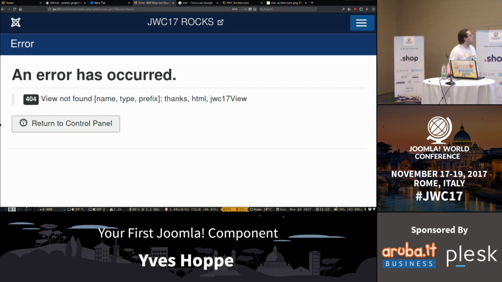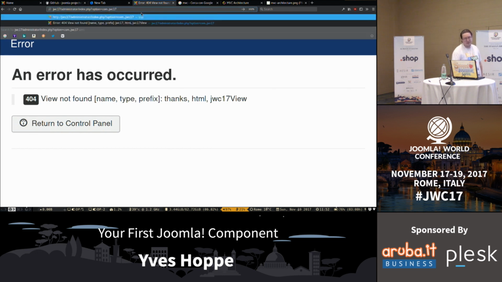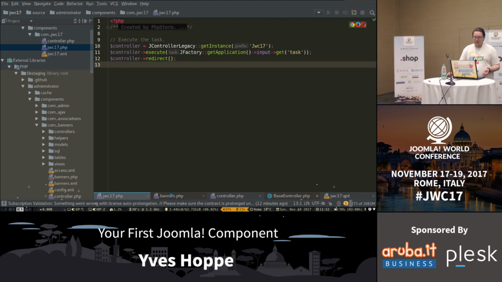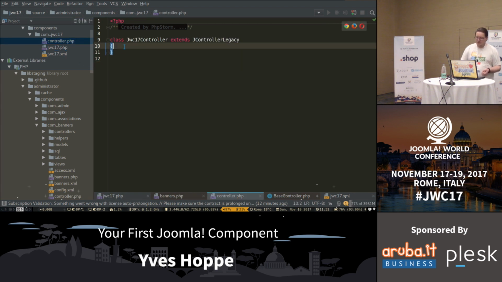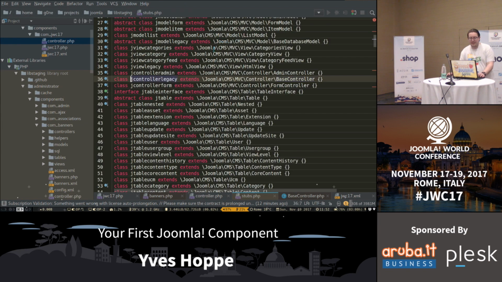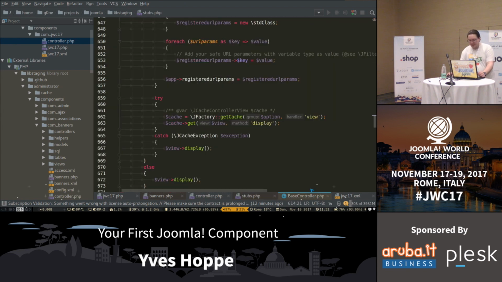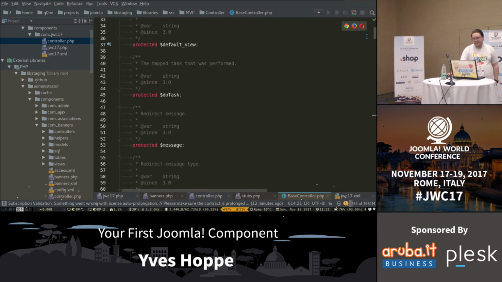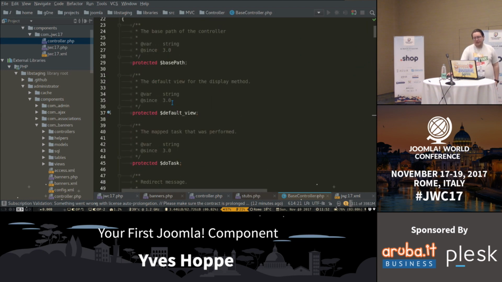But the entry point of our component when we go through the menu is still JWC17 view. And we can change that. And now we are going back to inheritance. That's why I asked in the beginning. We got all the functionality from JController legacy. And in JController legacy, in the base controller, we have one single thing in the beginning, and it's called default view.